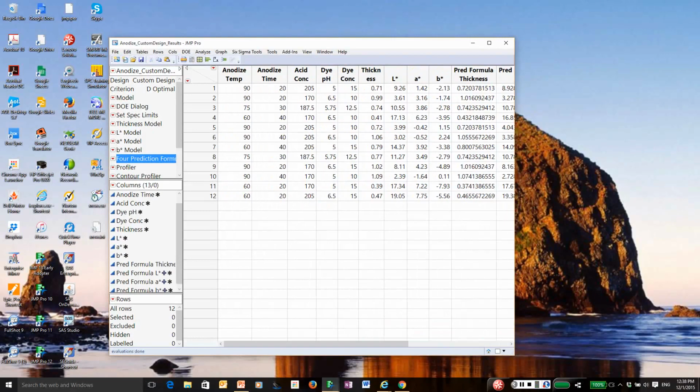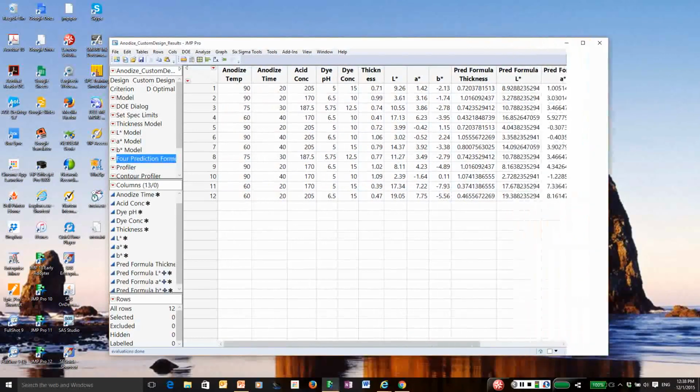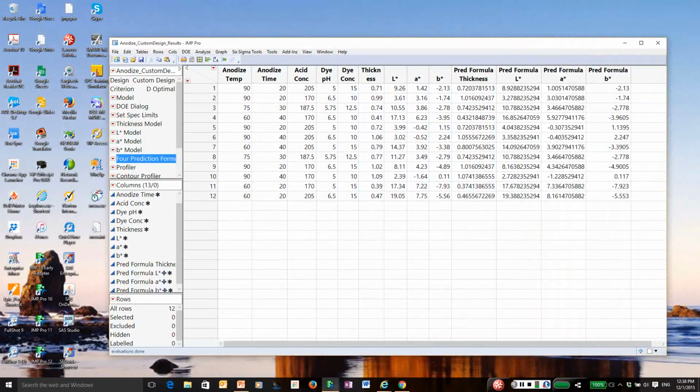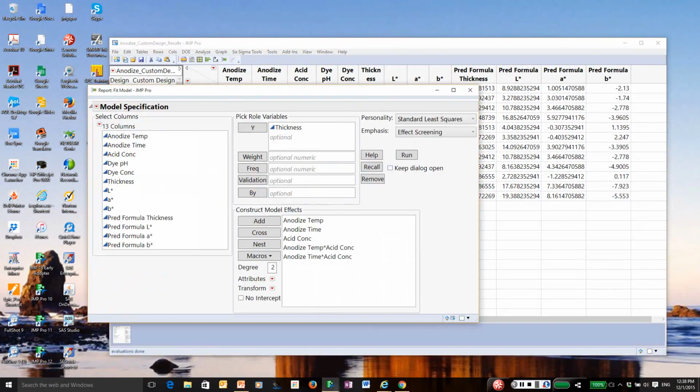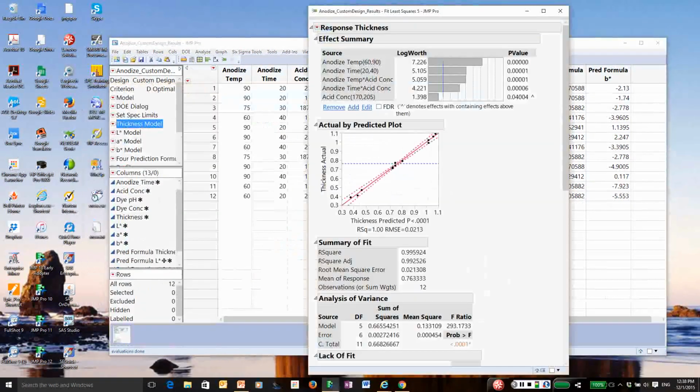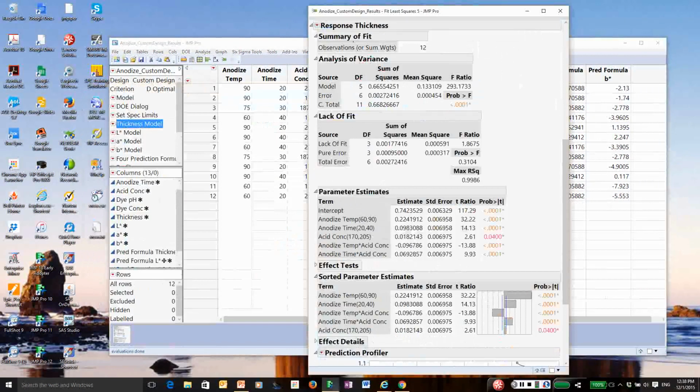Okay. Now why is this important? Well, it turns out that once I have these formulas saved, I can then go and do optimization as I described earlier. And optimization in JMP is done through a wonderful tool called the profiler. So I can run the profiler in fit model for each response, and I'll just illustrate that for you very quickly. So I'll go back and run the thickness model.